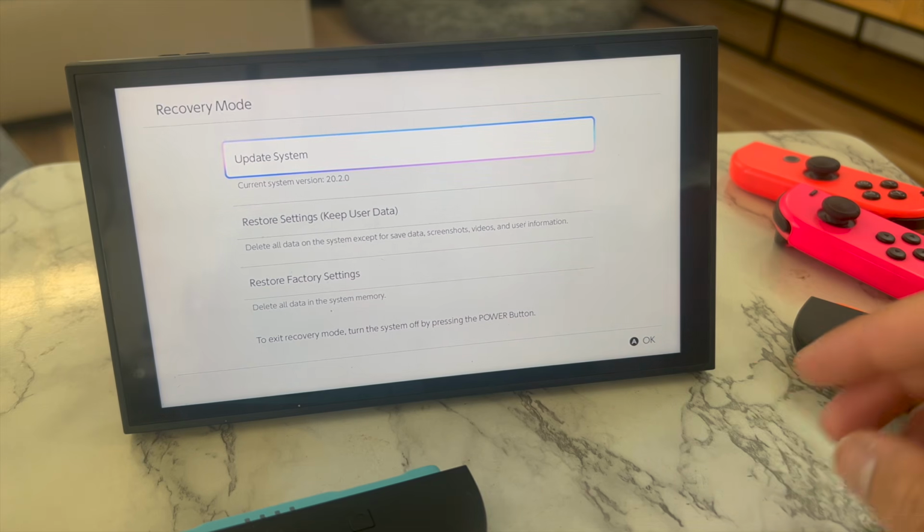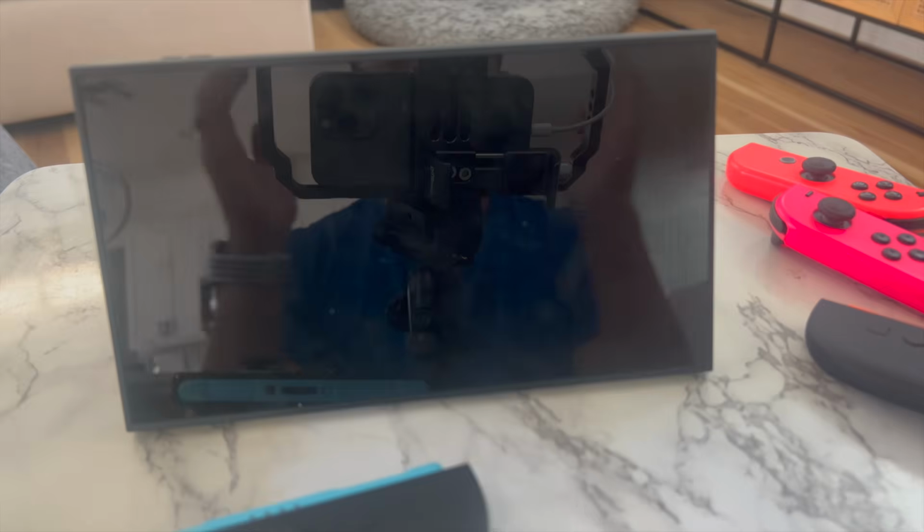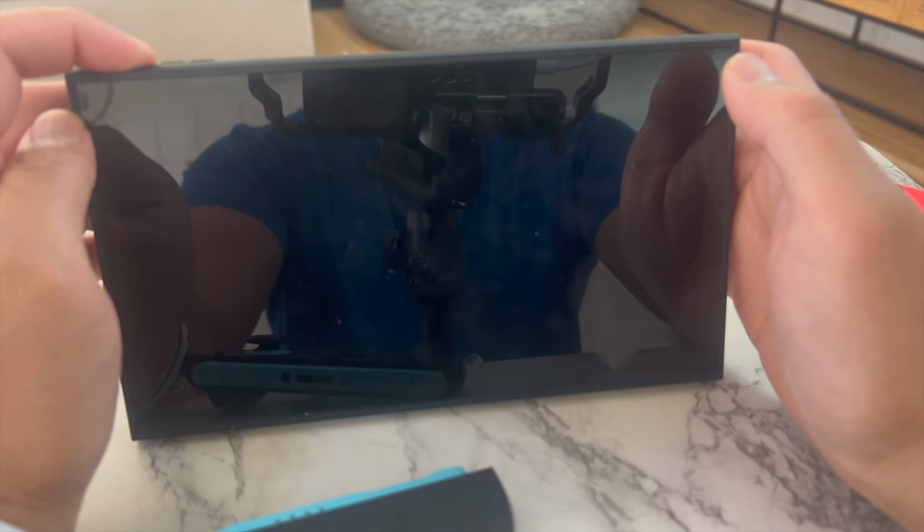And to simply exit out of recovery mode, all you've got to do is press the power button and force it off. Now to exit recovery mode, all you've got to do is press the power button and then power on the Nintendo Switch 2 as you normally would.